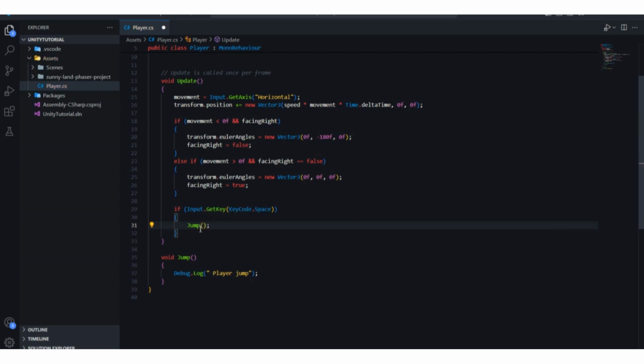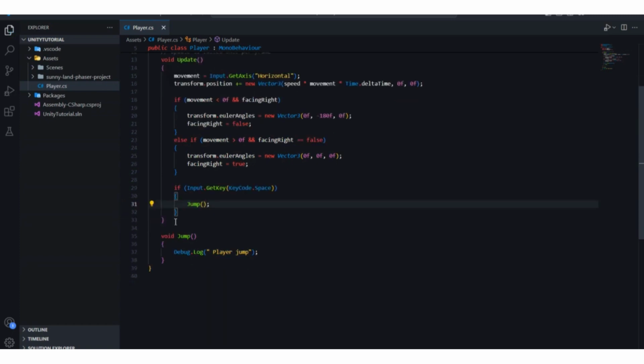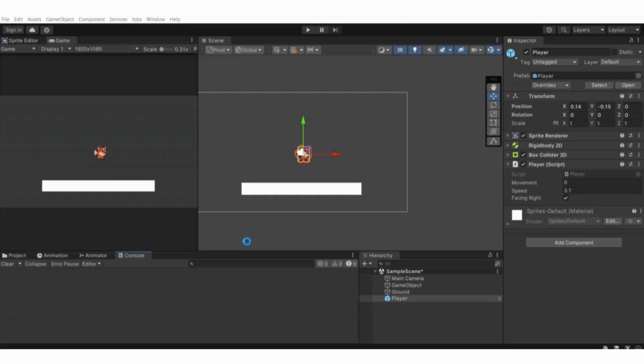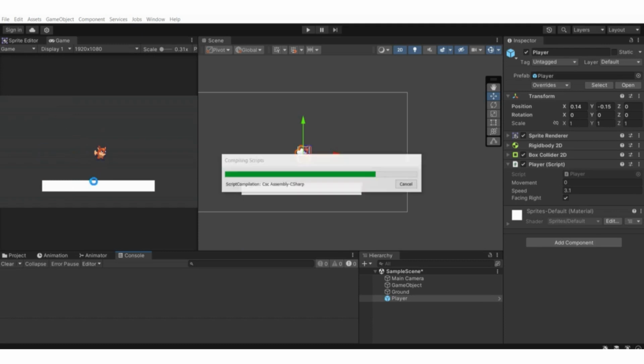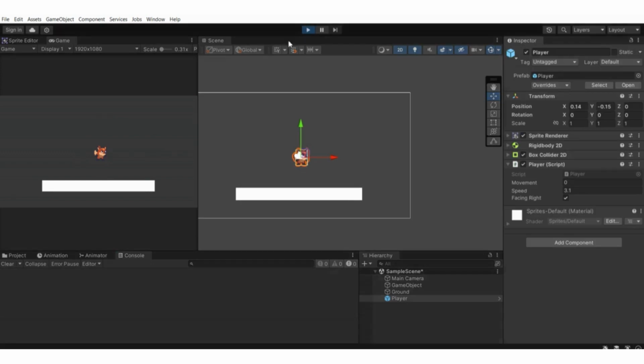Okay, Control S to save this script and head over to Unity. You will be able to see the same thing, but what we did, we just separated it to make things simple. That's why we did it in a function. A function is basically a set of lines of code which does a specific thing. So if we hit play, we will be able to see that message.